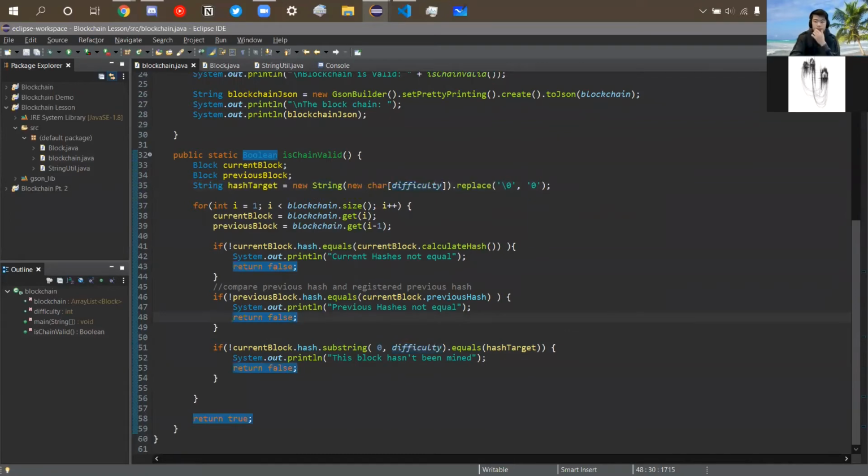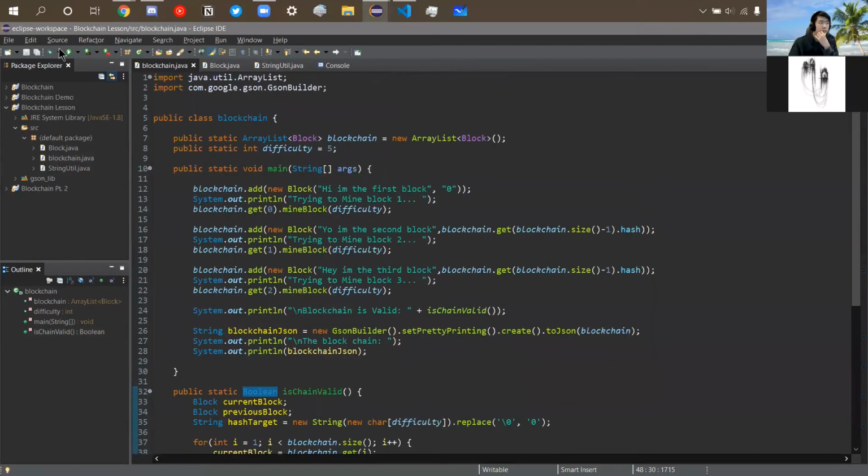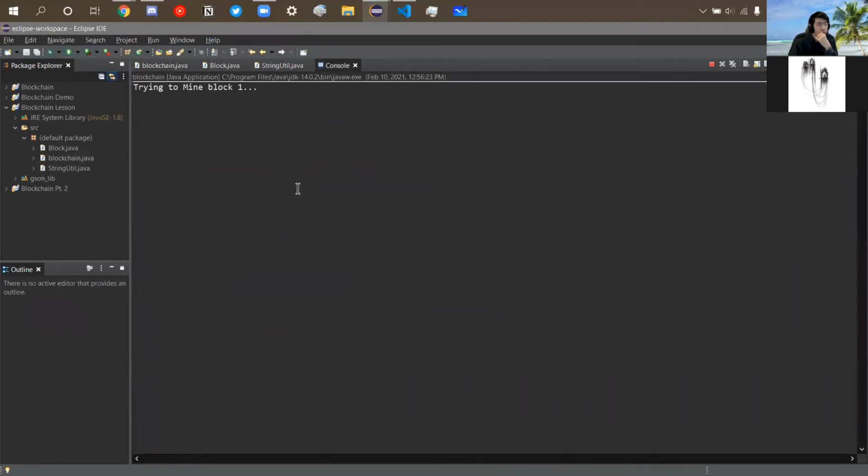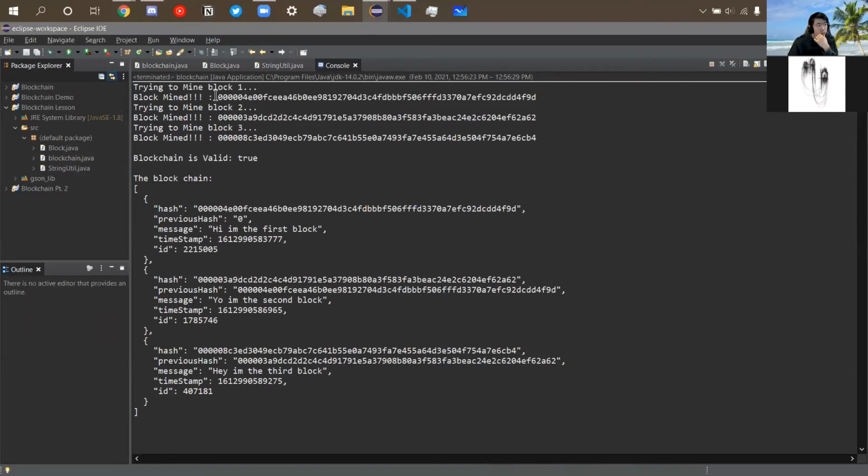And so I think we can test this code now. So if I run it, it's trying to mine block one, and it's mined. And then we notice that the proof of work has 1, 2, 3, 4, 5 zeros here. This one also has five. This one also has five. And it was pretty quick. I think it took maybe less than 10 seconds.